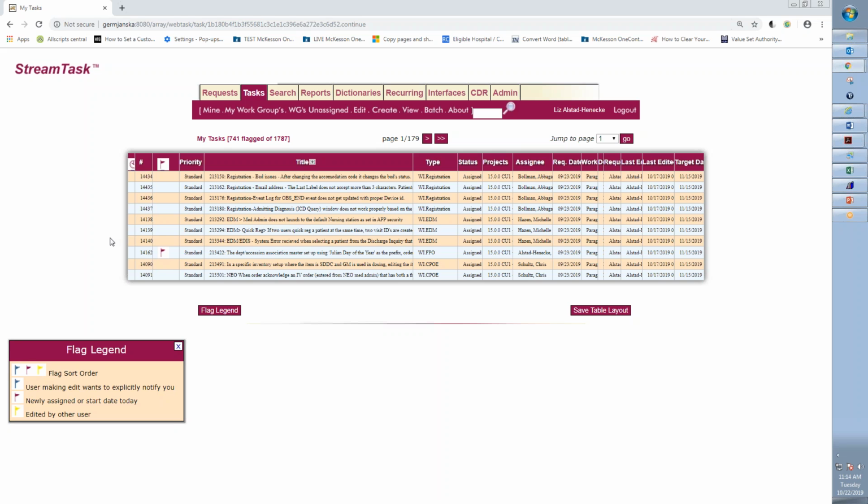All right, and you can sort by the flags. You can sort by any column heading. If you sort by flags, the order is blue, red, and yellow. So blue floats to the top unless you reverse the sort.